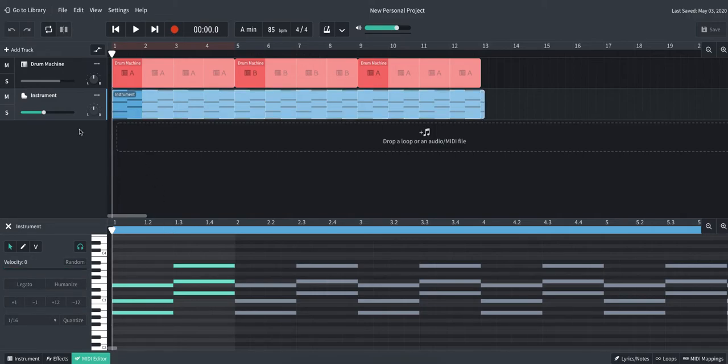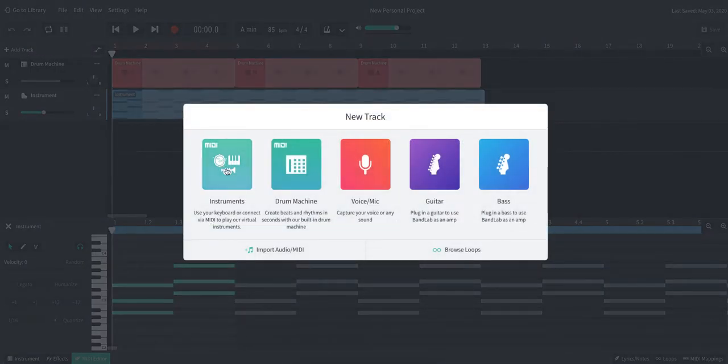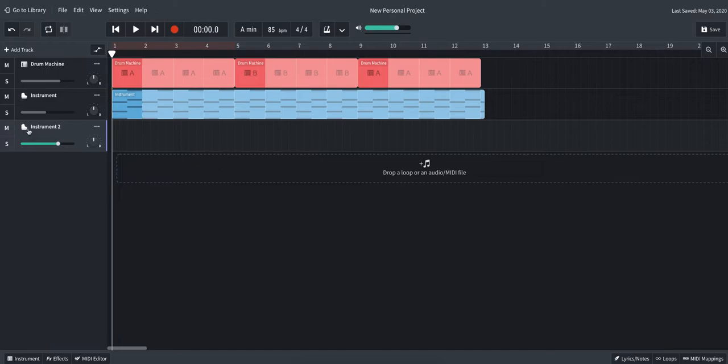So now let's add a new track. I'm going to go to the top left-hand corner, press Add Track. I'm going to do an instrument on the left hand side here. There we go. And I've added in my new instruments. It's just called instrument 2. And do you know what? I'm going to call that bass, so I know what it is. And while I'm here, let's call this chords as well, so I know what it is.